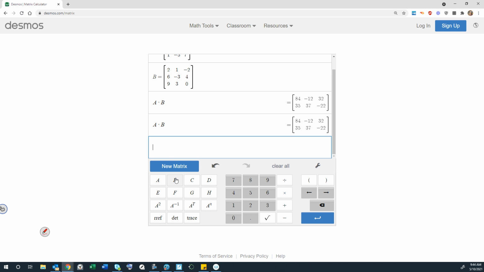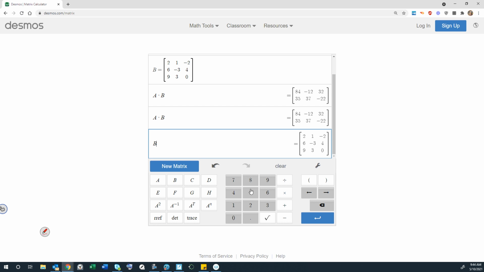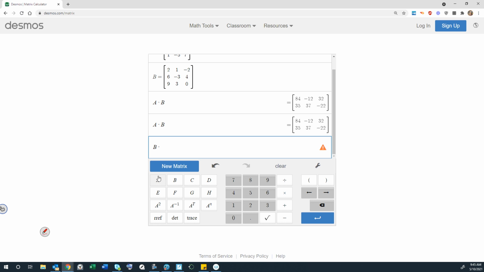Okay, now just for fun, let's try B times A. Oh, look, I have a caution symbol. Cannot multiply matrices with incompatible dimensions. It's not going to let me do it, right? So there's another example of how multiplying them in a different order gives us a different result. And in this case, we can't even multiply them in the opposite order because the dimensions don't match up properly.